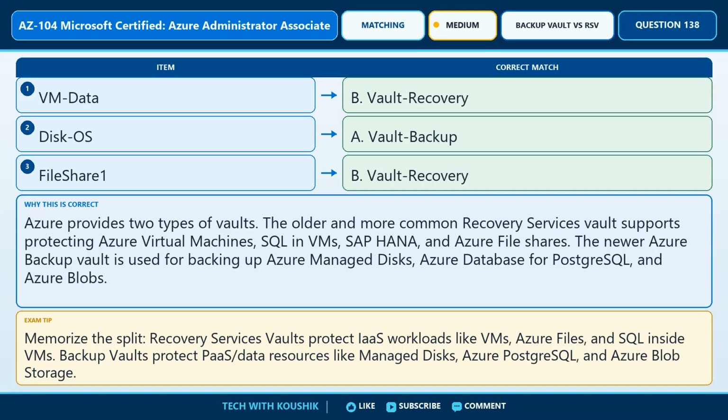Here are the completed matches. Pair VM data and B, Vault Recovery. Pair Disk OS and A, Vault Backup. Pair File Share 1 and B, Vault Recovery. Here is the technical justification.